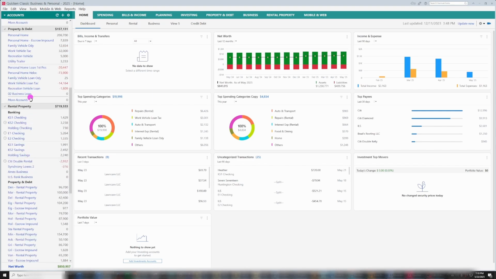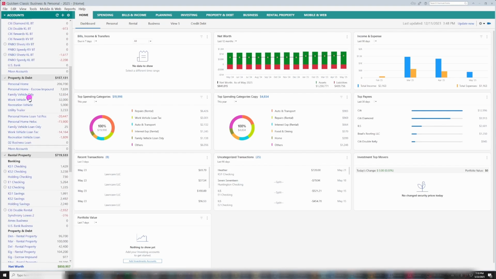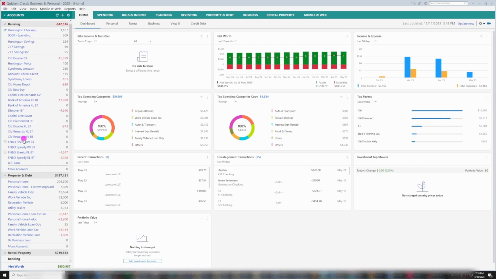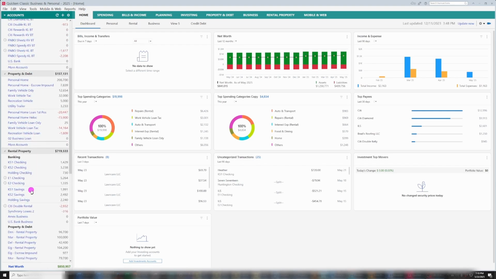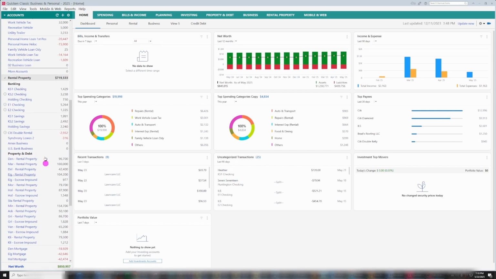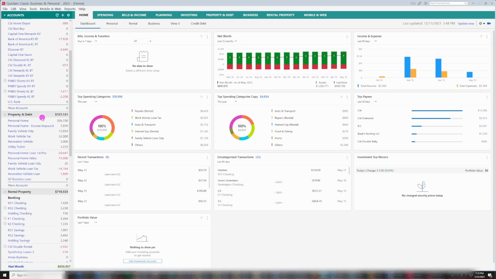So why are these accounts grouped this way? Because this can really help you when it comes time to do your taxes. You want to keep your personal accounts separate from your business accounts. I can't stress that enough. It is so important to keep these completely separate so that you don't have problems when tax time comes.